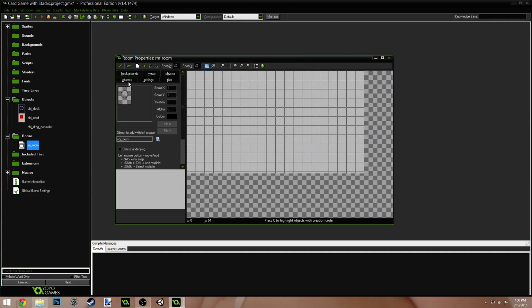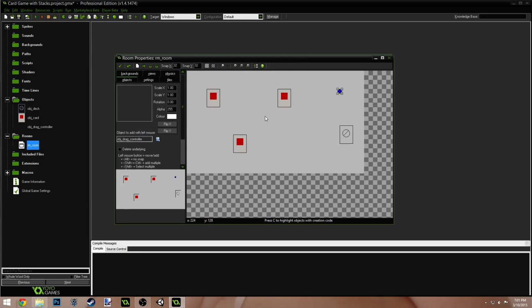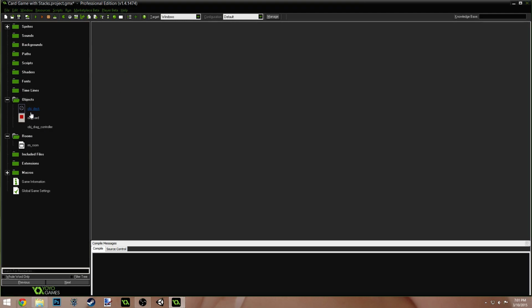Go back into our room and let's place our deck over here on the right hand side. Let's place 3 cards in the room and place the drag controller. So you can see I've got the deck, 3 cards, and the drag controller. Now we're going to actually start programming.